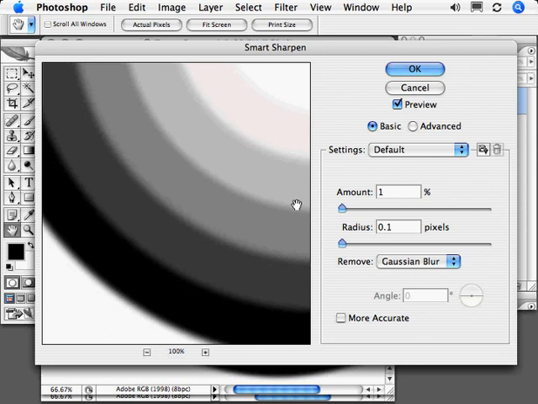Now, let's go in step by step and take a look at some of these features found here in Smart Sharpen. As you can see, there's a basic mode and an advanced mode. I'm currently in the basic mode. Let's just see what happens here. Start with, I'm going to select the amount and move this all the way over right there.